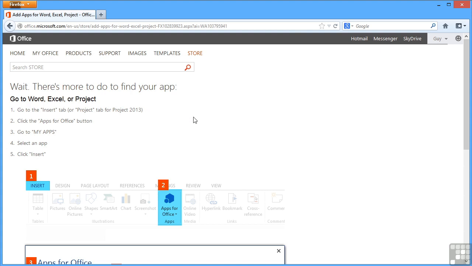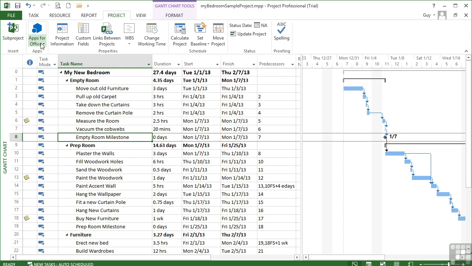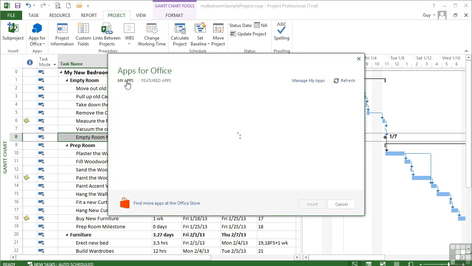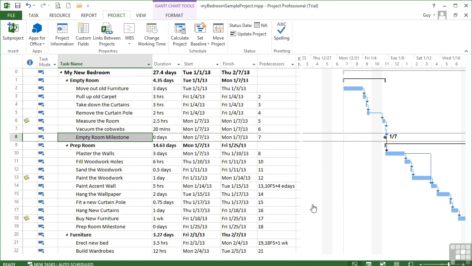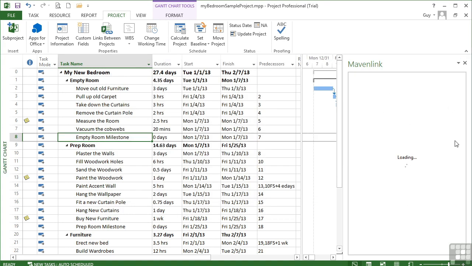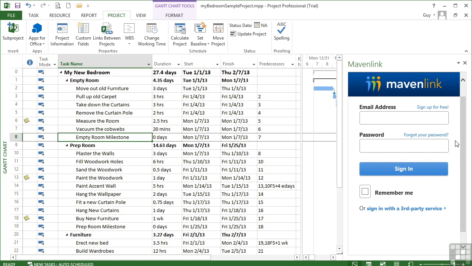So if we head back to Project, go to Apps for Office, See All, and then make sure we select My Apps, we can now see that that app has been added to my app list. To then install it, we single click and insert, and we have a new little window open on the right here where that application is being loaded. Now this particular app requires us to sign up for it, so you would need to choose sign up for free and then go through the process.